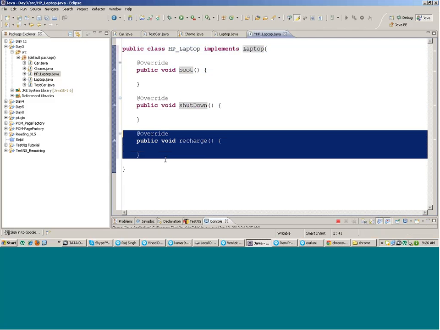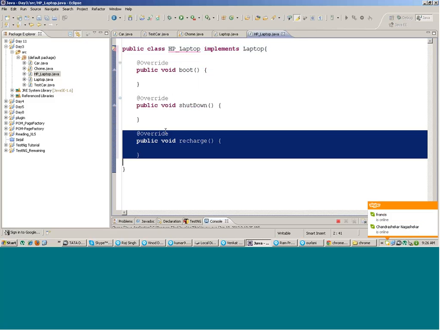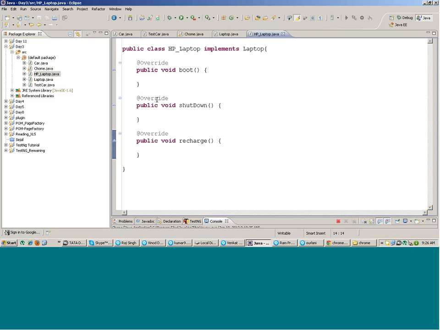Okay, if I decide that fine, I want to skip the recharge method, then I will again get an error. If a class is implementing an interface, then it's mandatory for that class to implement all the functions, right? And if you look at it carefully, there's a sign called @override in front of every function, right? This override sign, even if I delete it, it really doesn't make a difference. Okay, you can delete it.